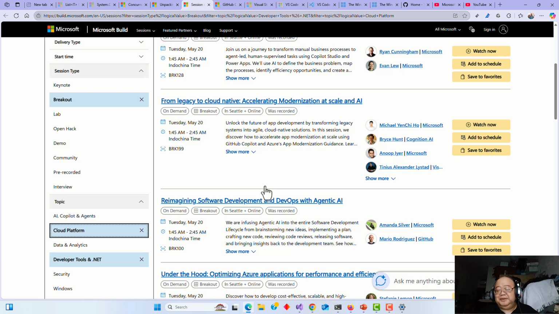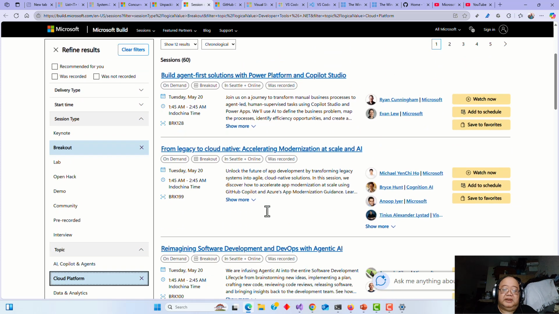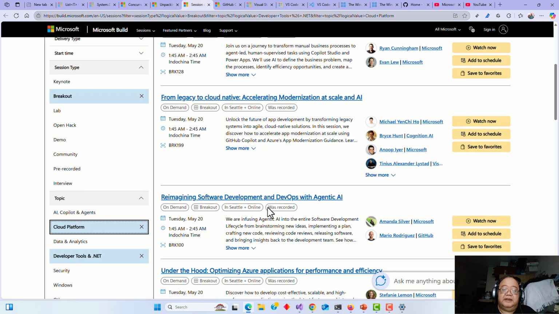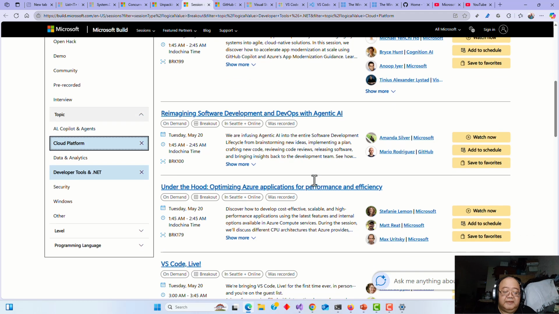I know it is a little bit subjective of me, but this is very cool. So you can start from modernizing your apps using AI, and then you have agentic AI with DevOps, because DevOps is one of my specializations.